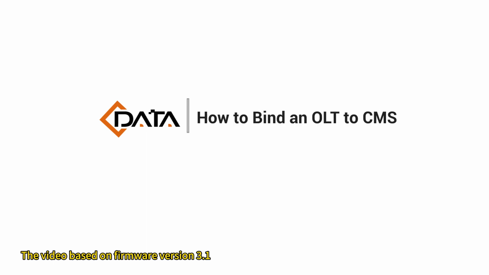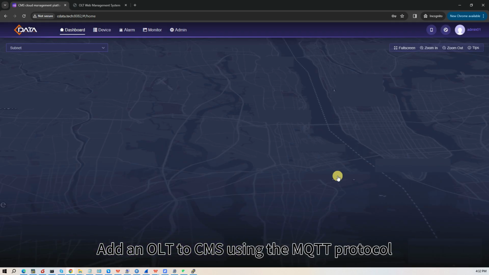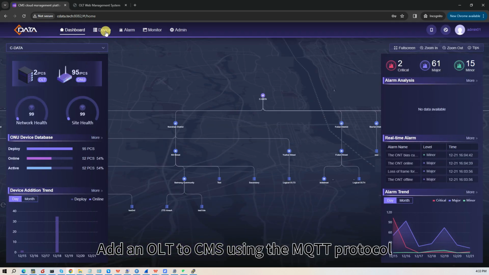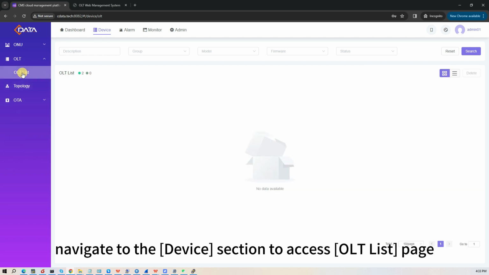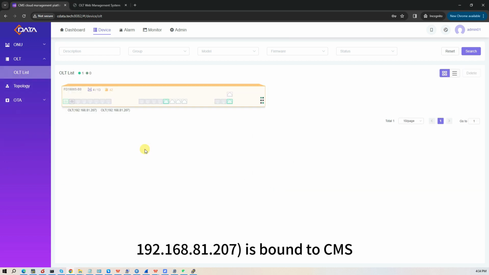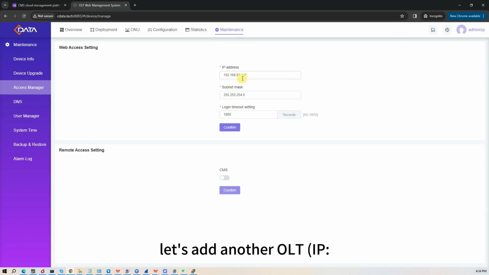How to bind an OLT to CMS. Add an OLT to CMS using the MQTT protocol. In CMS, navigate to the device section to access the OLT list page. Currently, an OLT is bound to CMS. For demonstration, let's add another OLT to CMS.